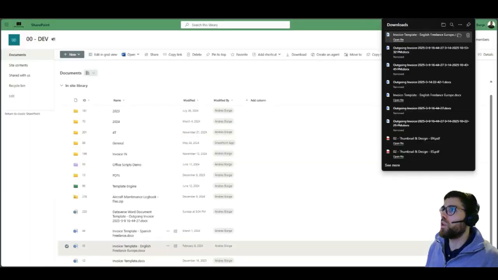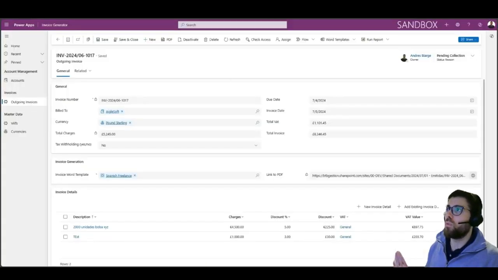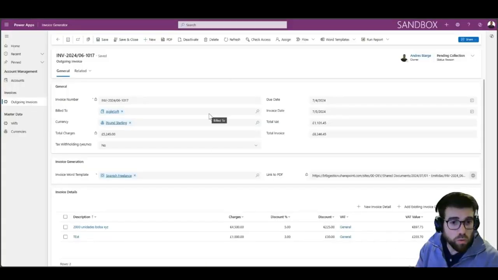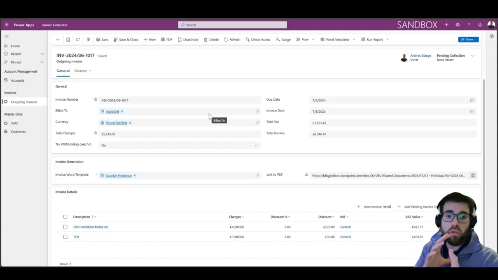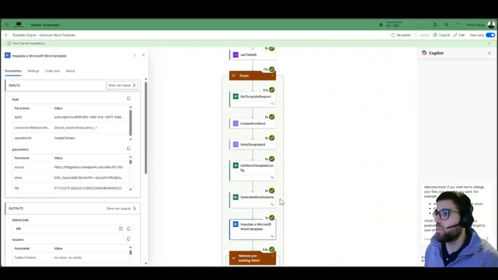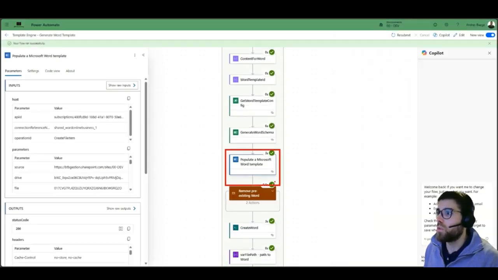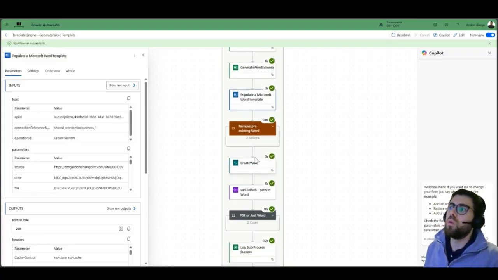Okay, so this is how it's done with Power Automate. Let's recap. For Power Automate, we have to create a Word document using that method. Then in Power Automate, create the steps of retrieving the data from Dataverse and populating using this step here, populate Word document template, and then after that you need to create the Word, transform it to PDF, etc.